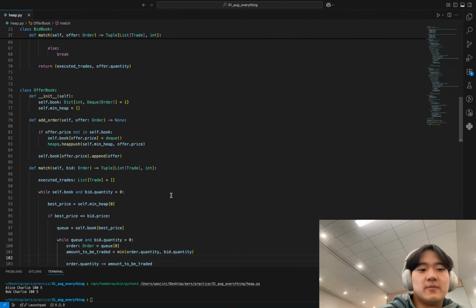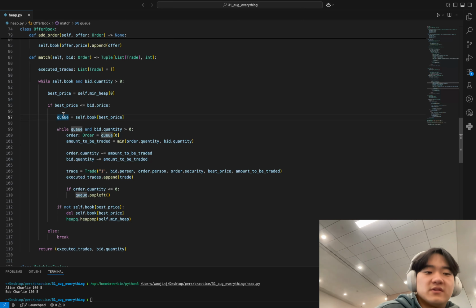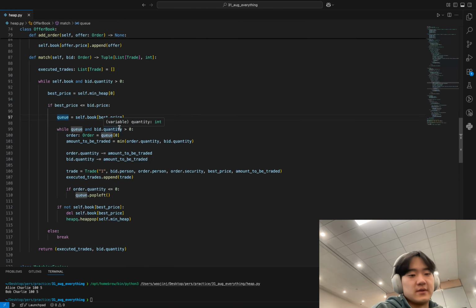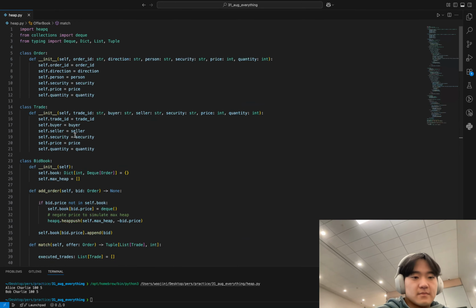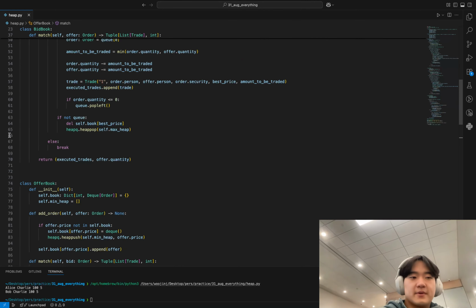And it's a bit easier to read as well, because we can get the queue here, and we know this is going to be a deque that has orders in it. I don't even need to type this, I don't imagine, because we already know this is an order. Yeah, cool. That sounds good.